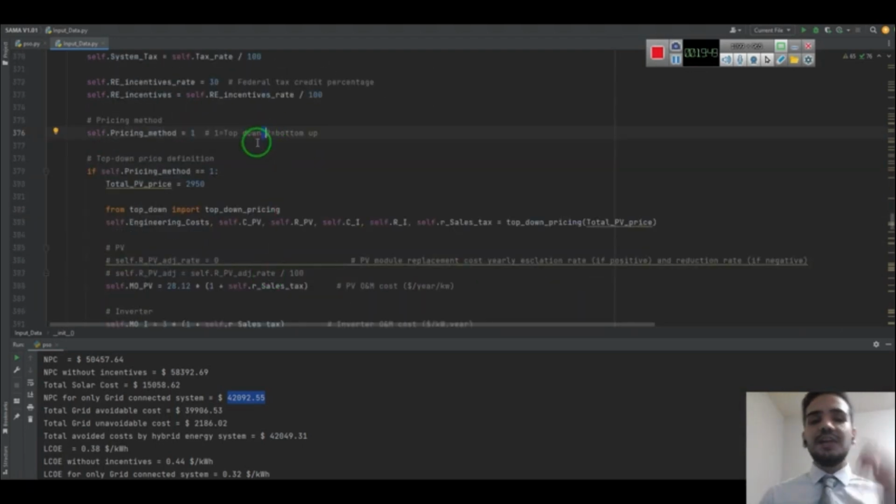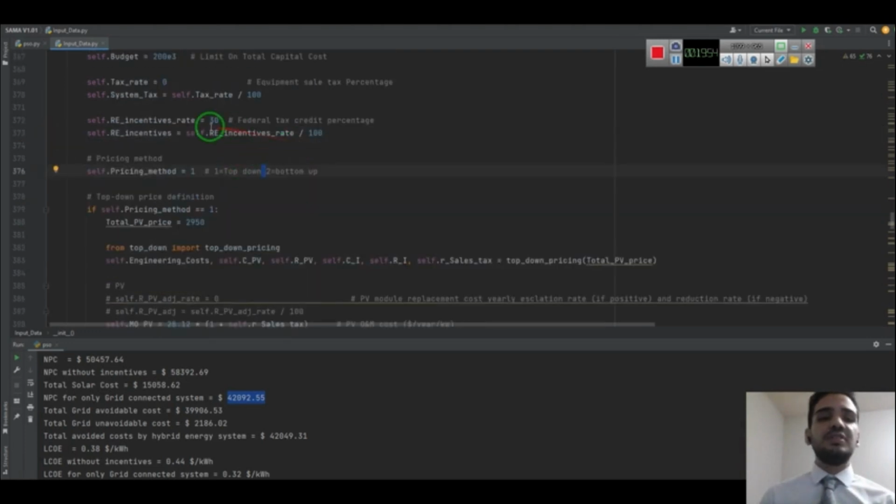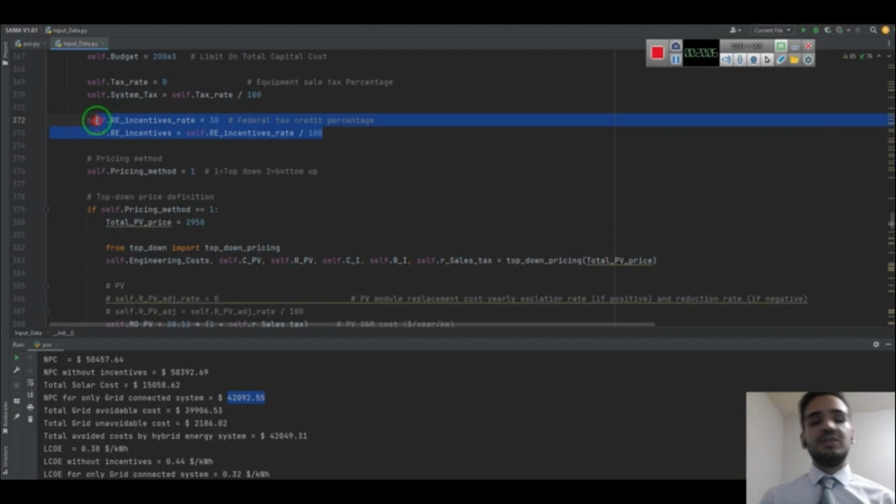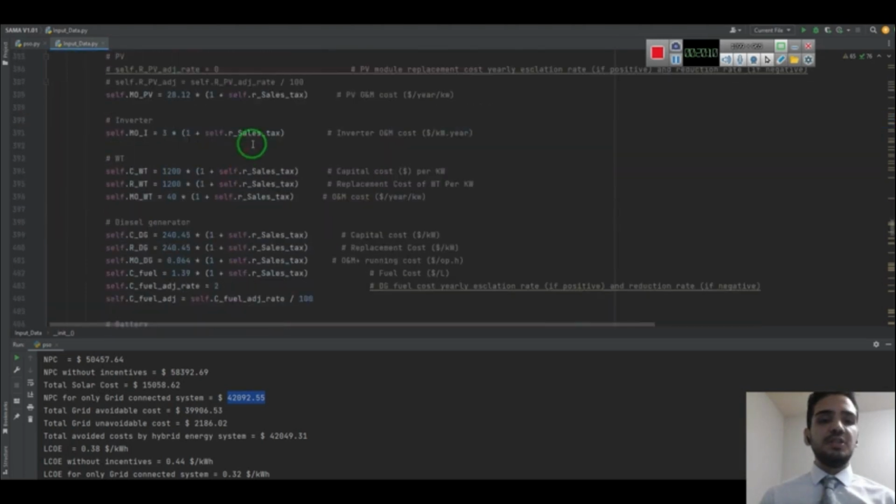For this simulation, I use the top-down pricing methodology. I also consider the federal tax credit percentage, which is 30% in the simulation, as some consider this incentive for the calculations. So we use the top-down pricing methodology. It should be mentioned that for the top-down pricing methodology, you still need to define the maintenance and operation costs of the PV module.